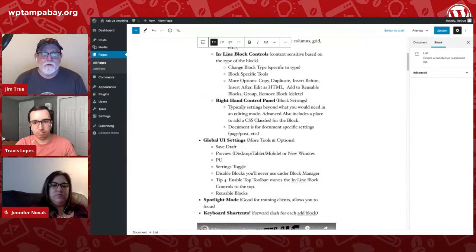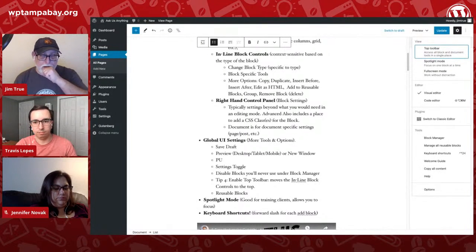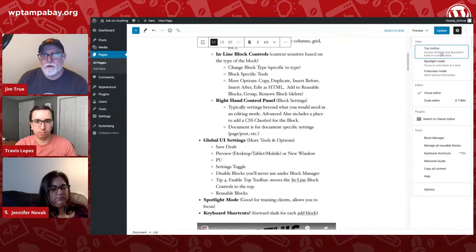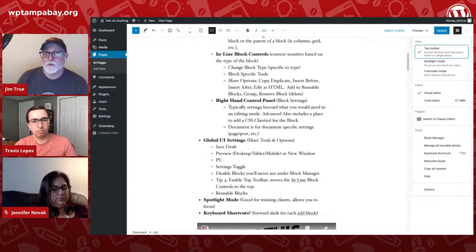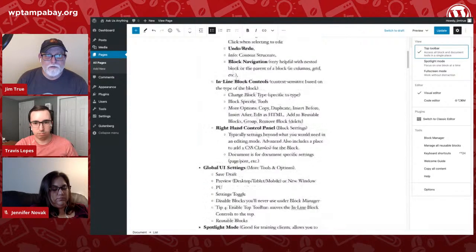And then you have the global UI settings, which is right here beside the gear icon, the little three dots. These are the more tools and options. Up here you have obviously the view options. Top toolbar allows you to move your context-sensitive toolbar up to the top line, so that if you are more used to always having your toolbar for editing up here at the top, that's where it will be. The problem with this is that you kind of lose the ability to easily move things around.